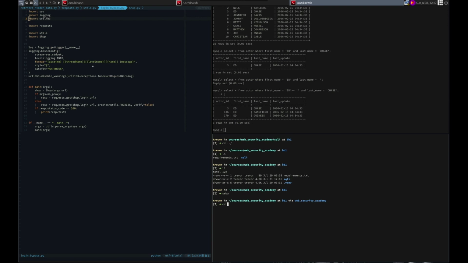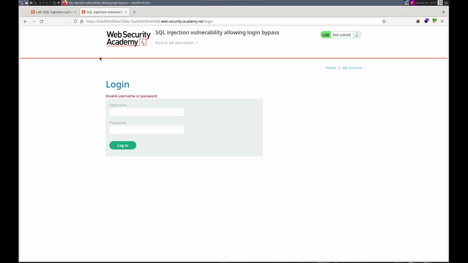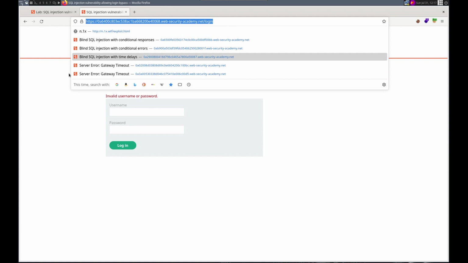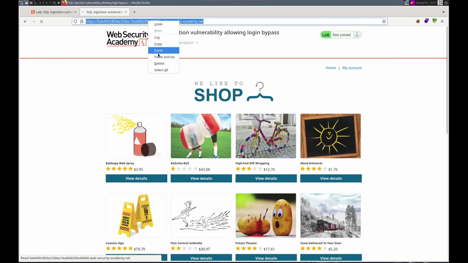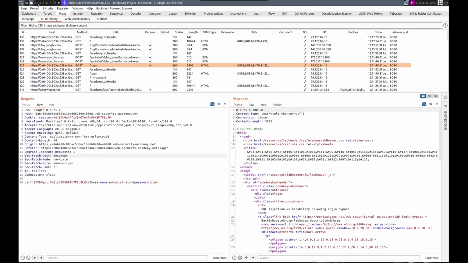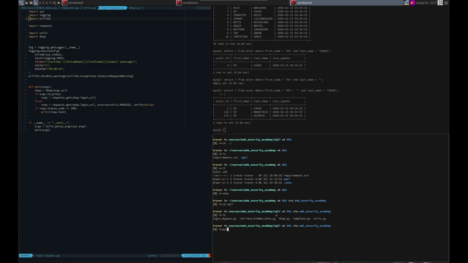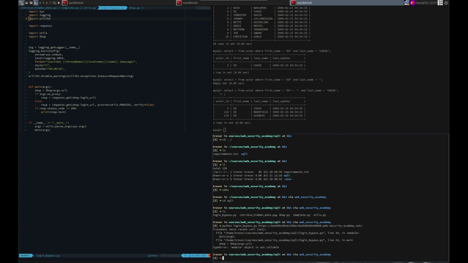All right. I'm going to go back to SQLi, and this is where our script is located. I'm going to go back to the home here, copy this, and let's run it. Python login bypass. Give it the URL. Shop module object is not callable.